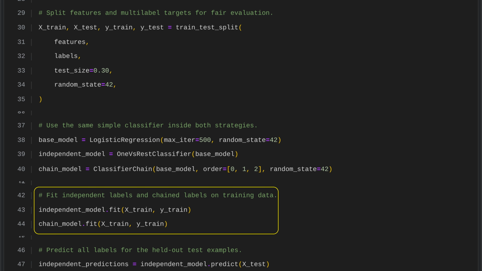The independent model trains a separate logistic regression classifier for each label, treating each one as its own binary task. The chain model also uses logistic regression, but it adds earlier label predictions as inputs when predicting later labels. This lets it capture possible relationships between labels and may improve accuracy.